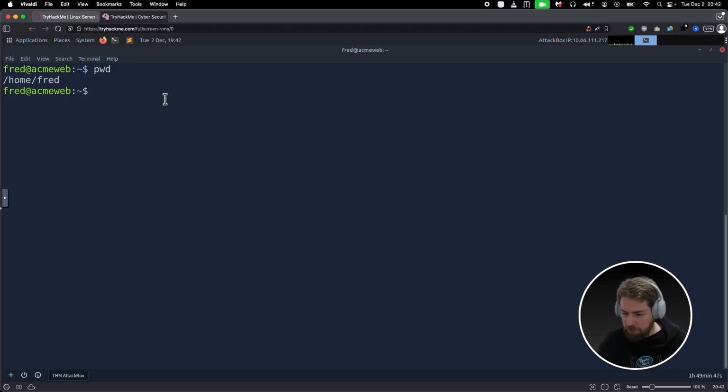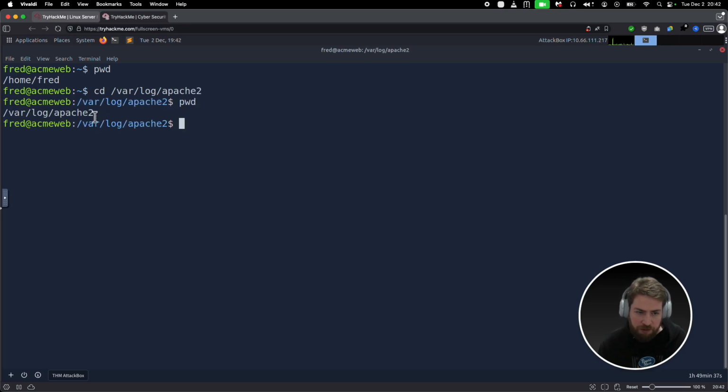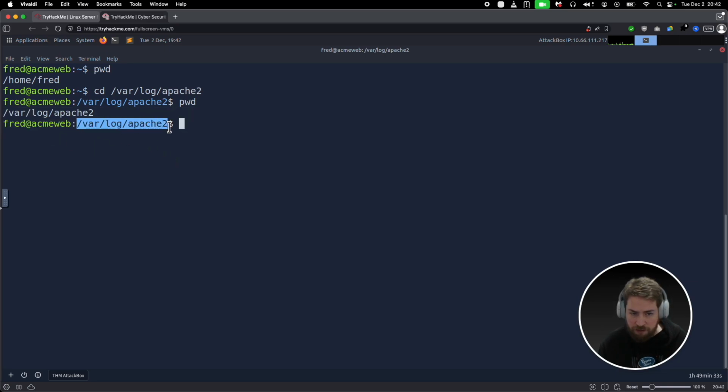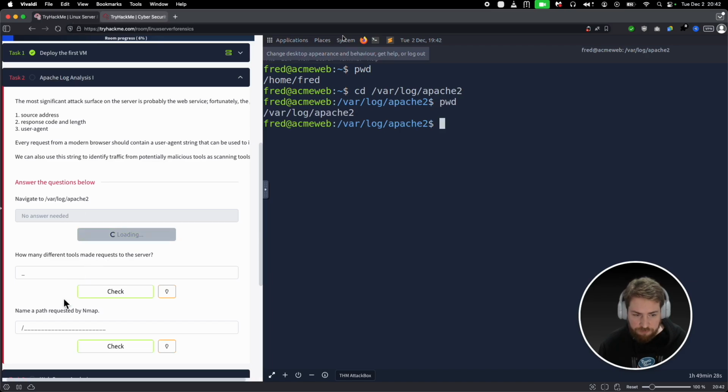And we need to go to /var/log/apache2. So we use cd, change directory, /var/log/apache2. If we check pwd, you'll see we are now in the folder var log apache2, which is also indicated here. So with the command cd, you can change the directory, and we are now in the other directory. Then they ask how many tools made different requests to the server.